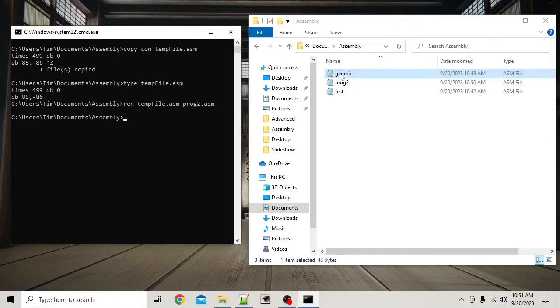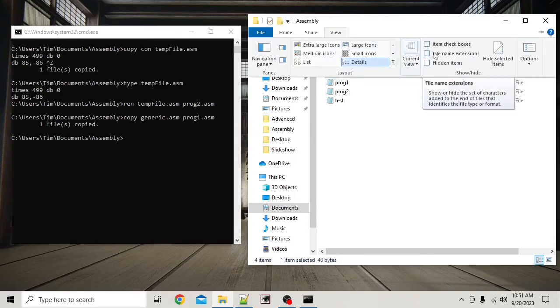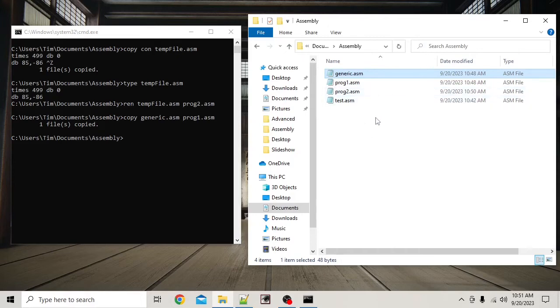This generic file up here, I could use copy and go G tab. It finds generic. We'll call that prog1.asm like that. There, and it makes a copy, and it keeps the original. And now I have my program1.asm, program2.asm. I can go here in the view and turn file name extensions on. There, that's a little better for programming. I can see type of file in there. Okay, so I have my program1.asm, program2.asm.